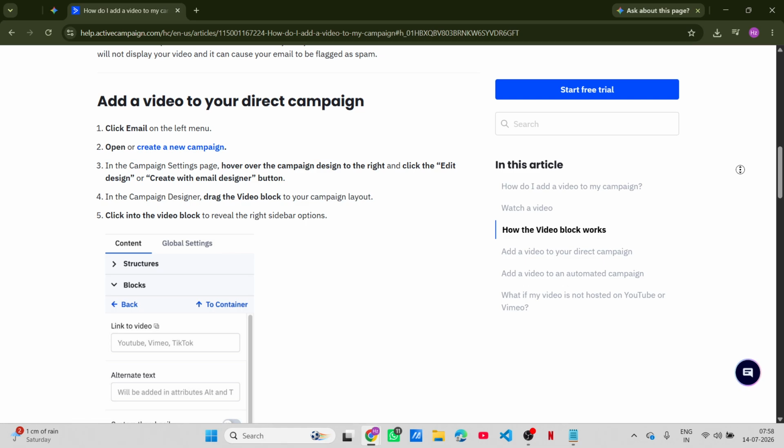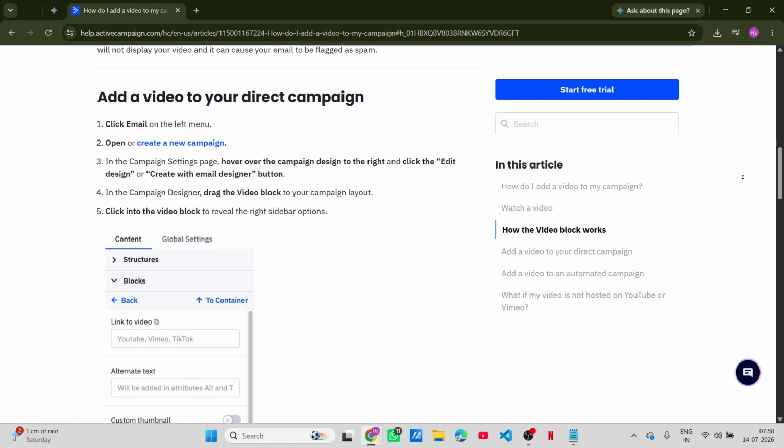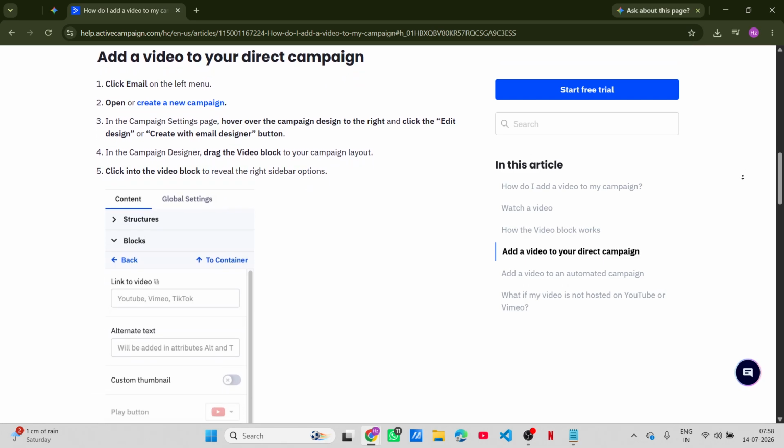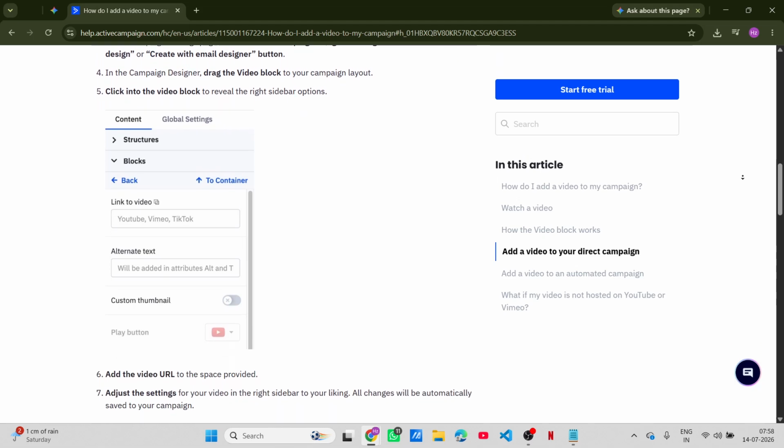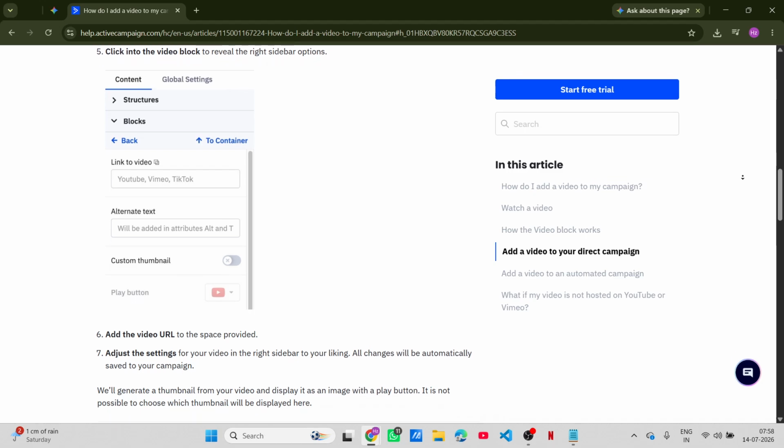Next, you need to link this thumbnail to your video. Click on the uploaded image in your email editor and look for the option to add a link. Paste the URL of your video from YouTube or whichever platform you're using. Make sure to select the option to open the link in a new tab. This ensures that when your recipients click on the thumbnail, they're taken directly to the video in a new browser window.